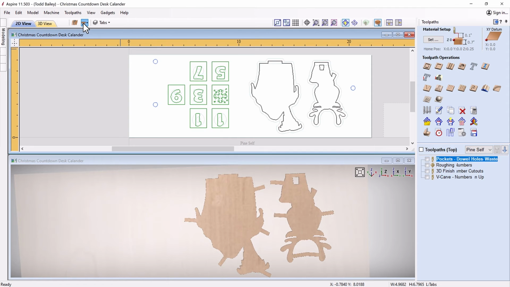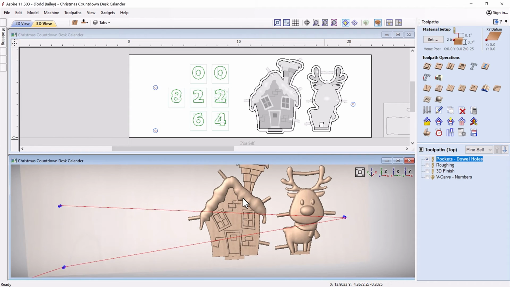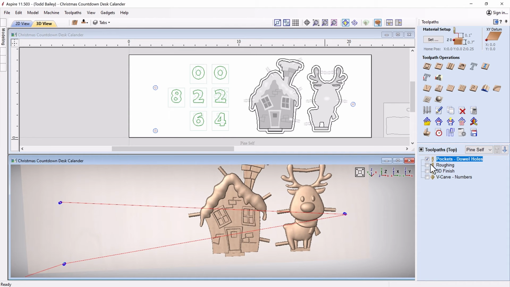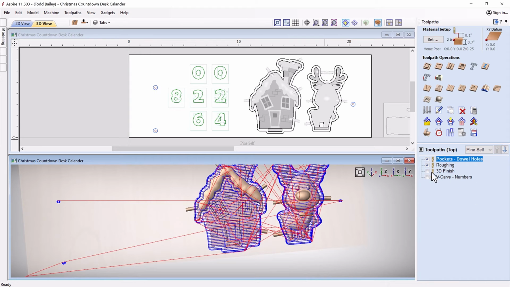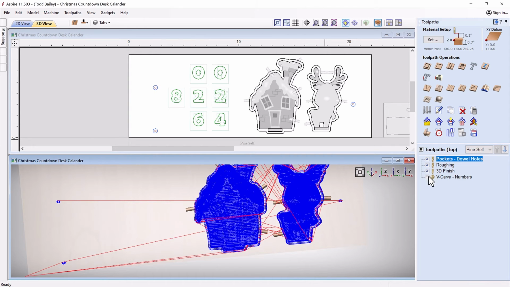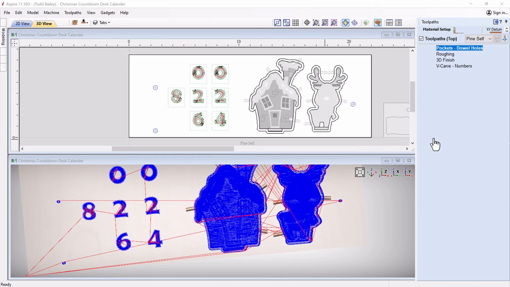So let's go ahead and flip over to the other side again, and let's quickly go through our tooling here. So the first thing we're going to do is we're going to cut our dowel holes. Okay, this will allow us to be able to do the double-sided project. We're going to do a roughing pass and a finishing pass, and then we're going to do our V-carving. So let's go ahead and preview all of the visible tool paths that we have there.